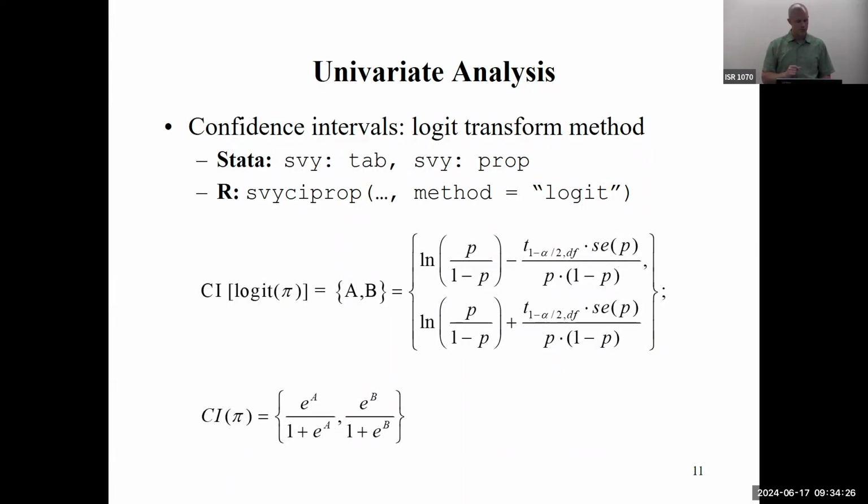Once we've computed those, we apply an inverse logit transformation to get back to the probability scale. So once we have A and once we have B, we exponentiate A and divide by 1 plus the exponential of A. That gives us our lower limit. And then we take the same thing to the B component. That gives us our upper limit.